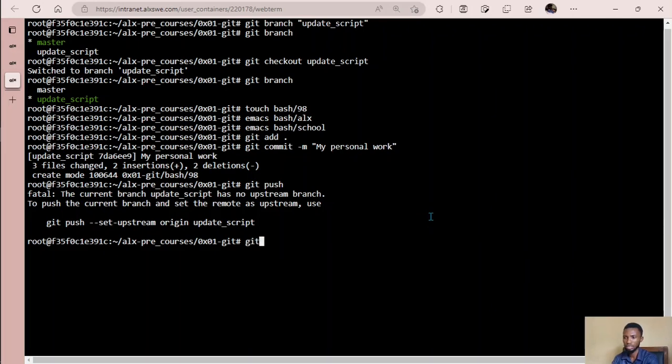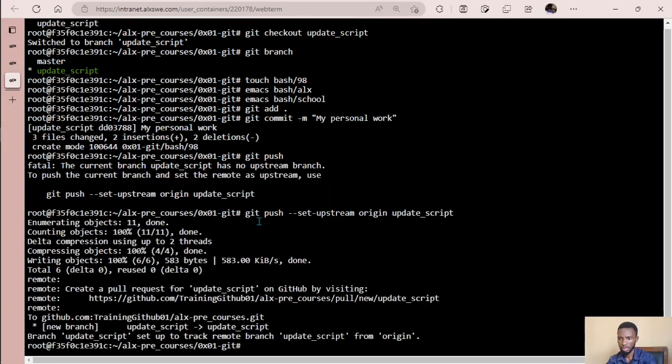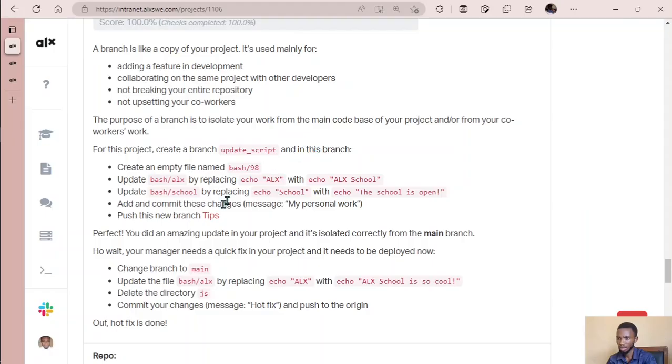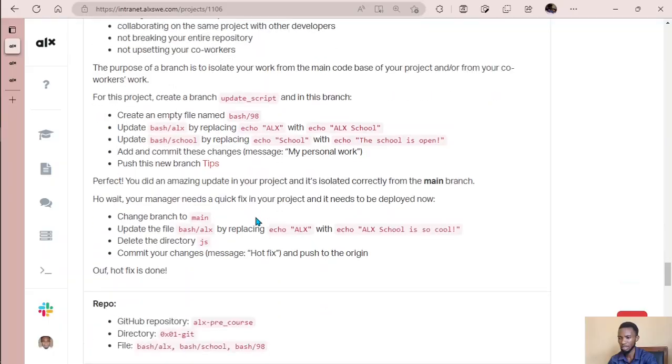So you have git push --set-upstream origin update script, then enter. Right, you're done with that very task. You can see it has pushed to our update script in our GitHub account. And the next thing here is perfect. Well, you did an amazing update in your project and it's isolated correctly from the main branch.